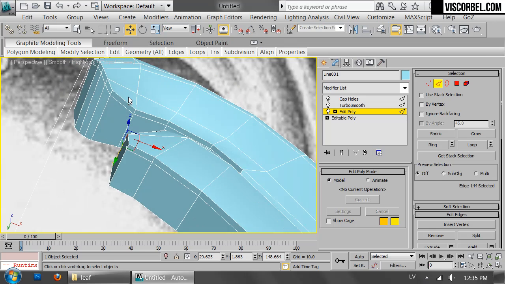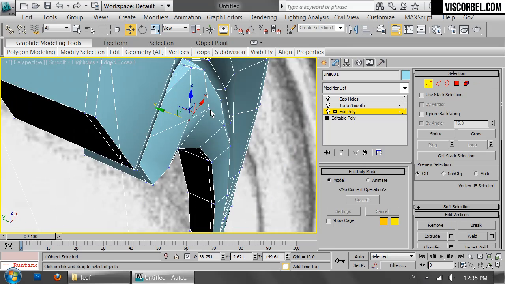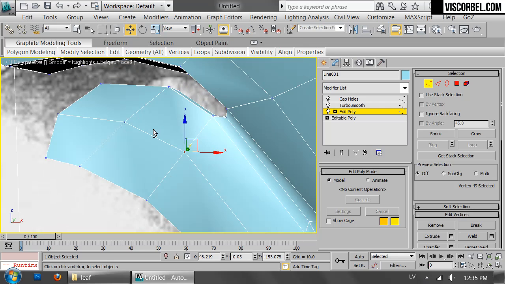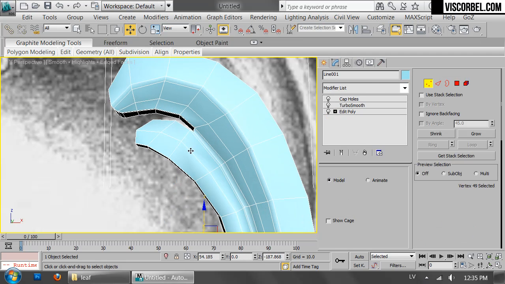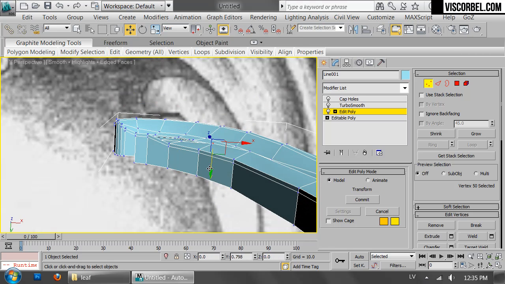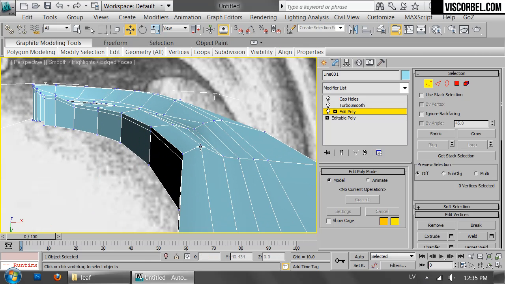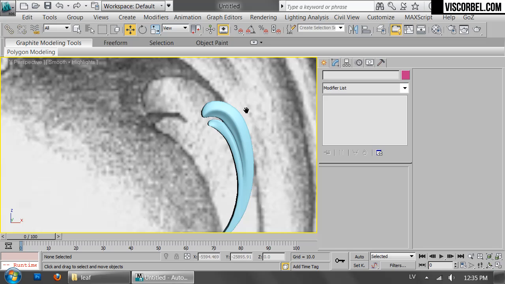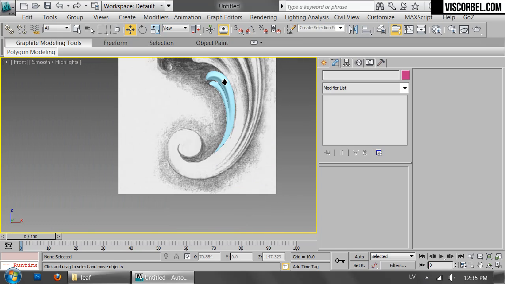Maybe let's fine-tune this part. Alright, so it's a bit different from our reference photo or the reference drawing. I think it looks a bit nicer this way.